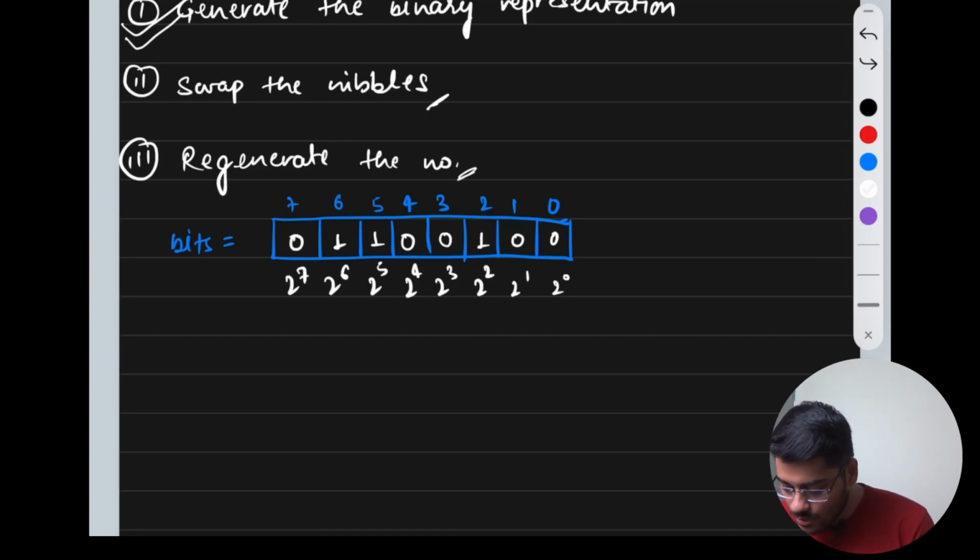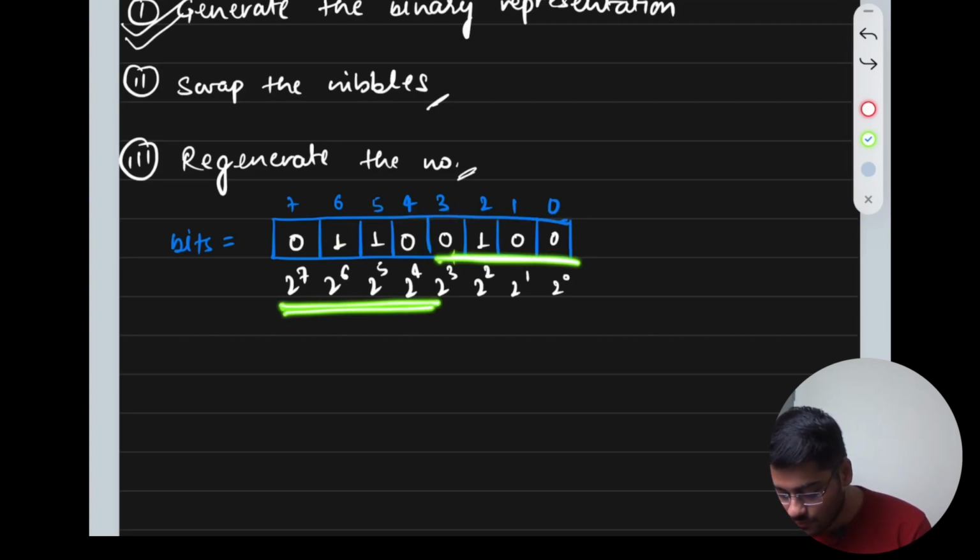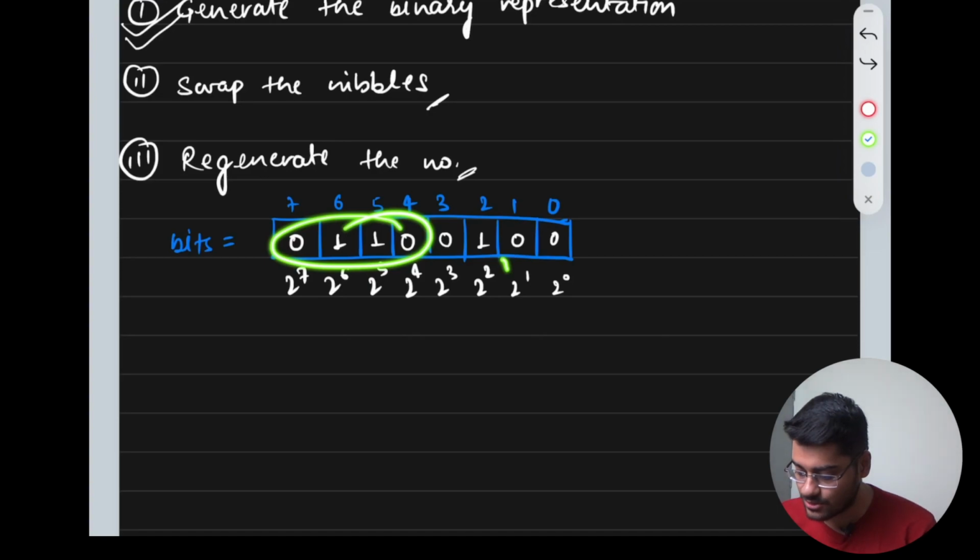So when we swap the bits, this will move here, right? This will move in the first part. So the prefix for this will be these bits, and the prefix for this part will be this part. Similarly, the prefix for this part will be these last 4 numbers. So what I'm saying is, instead of swapping and then regenerating, if we directly multiply this part with this prefix and this part with this prefix, we'll get the answer in a single shot.